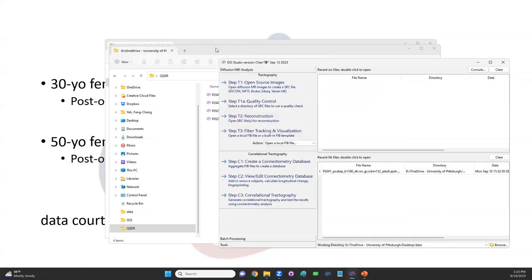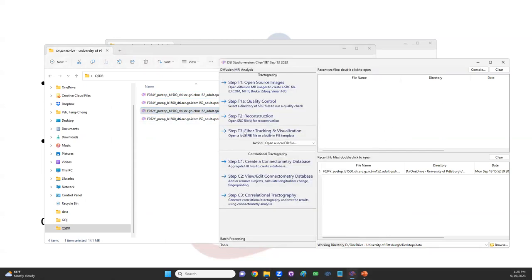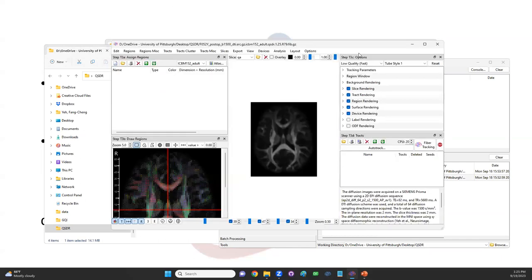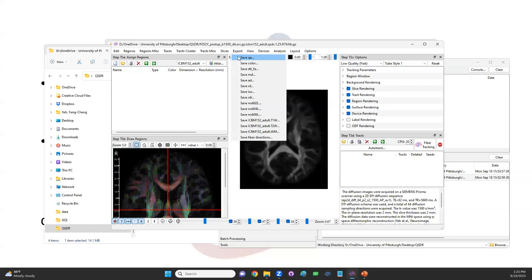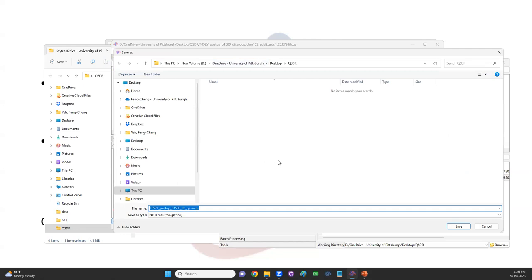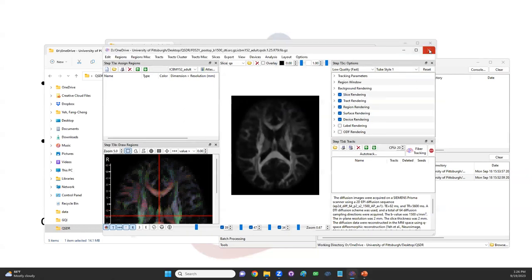first step, we can open the post-operative FIB file in DSI Studio as step T3. You can click on the step T3 and select this file, or you could just drag this file in. DSI Studio will bring out the tracking interface, but here we only need to export the QA value for a comparison. So how differential tractography works is to compare the anisotropy difference between the pre-op and post-op. And based on this anisotropy difference, we'll run fiber tracking. That's called differential tractography. So here, we will save the postoperative QA value as a NIfTI file. And then just close the window.